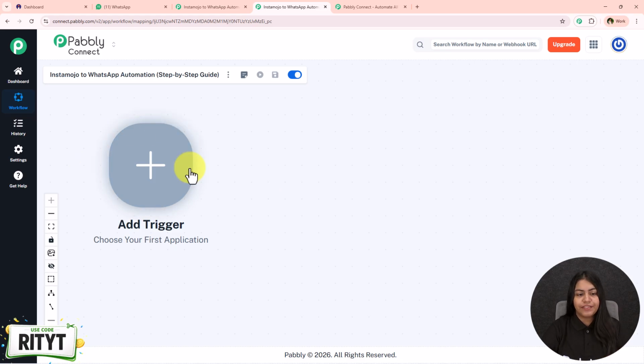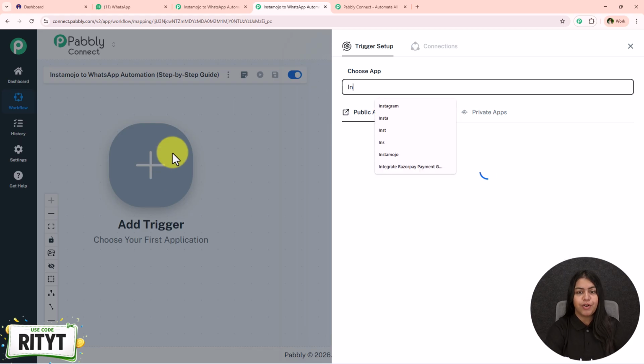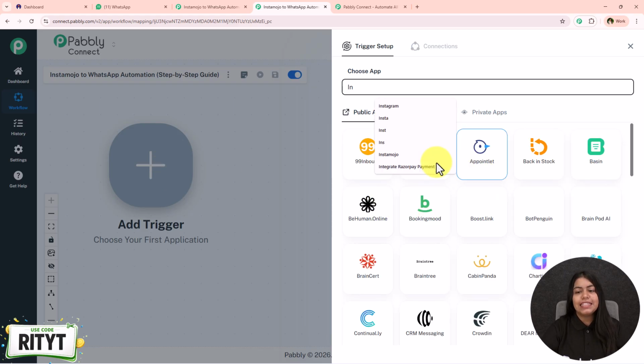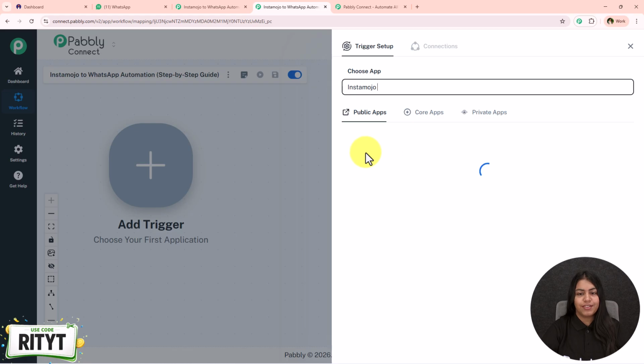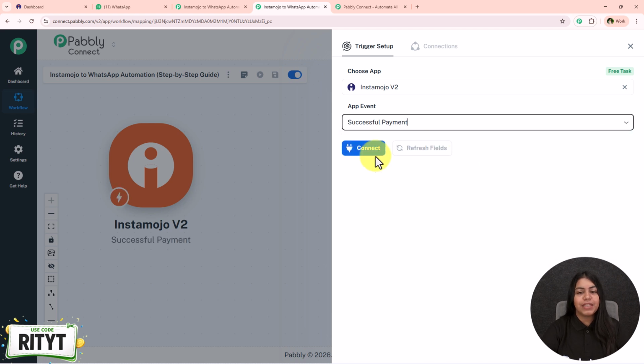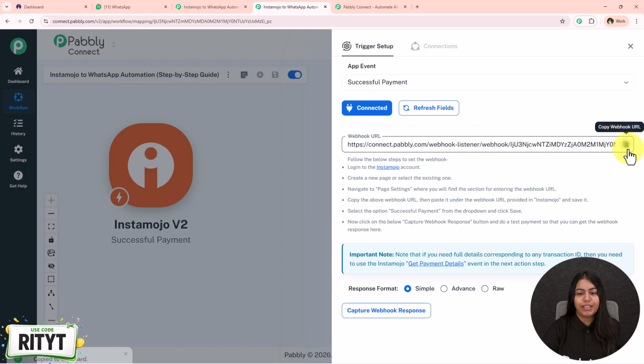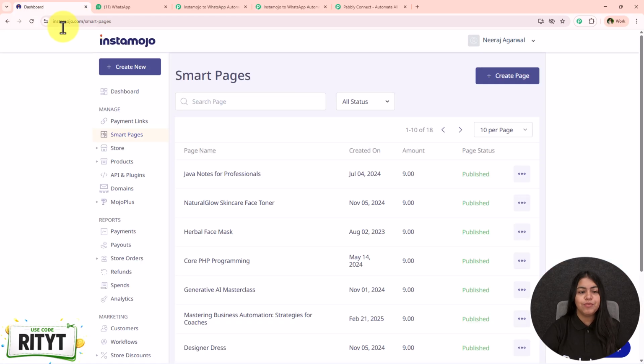So to get started, we have to click on this add trigger button. For the trigger application, we have to search for Instamojo and select the same right over here. So as you can see, this is Instamojo V2, so we have to select this. For the event, you have to select it as successful payment and click on this connect. You're going to receive the webhook URL, so just copy the webhook URL and open your Instamojo account.